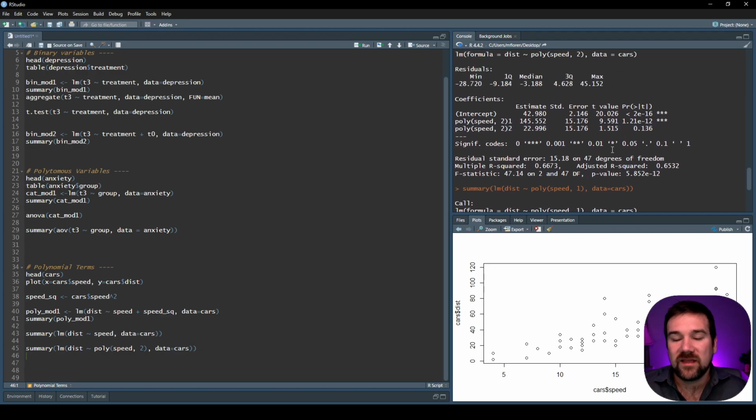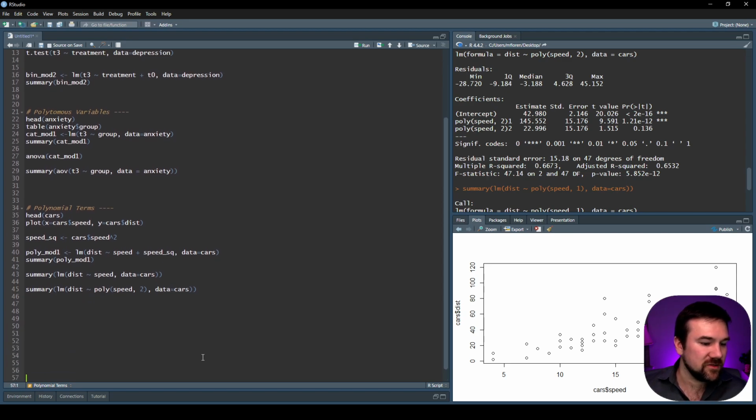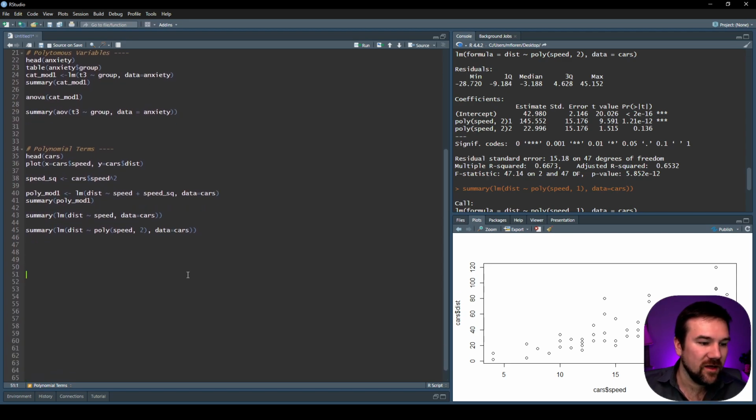But again, in our workflow, I would just ignore this. I would make your squared term, run it with all the terms, and then just look at that highest order factor. If it's significant, that's evidence that there's a curvilinear relationship. You can still use this for prediction. That's completely fine. You would just do predict with speed and speed squared as different variables. In fact, maybe we'll close out the polynomial term section here by showing you a fun thing.